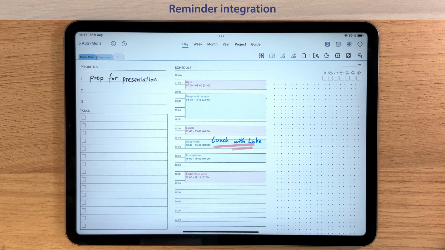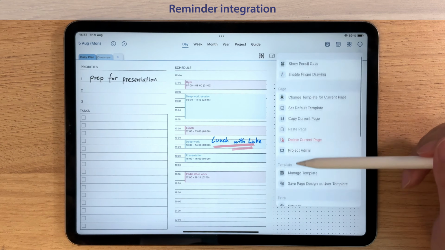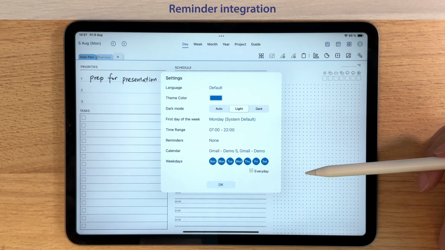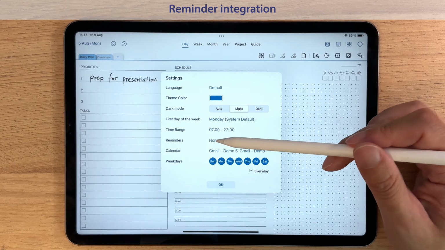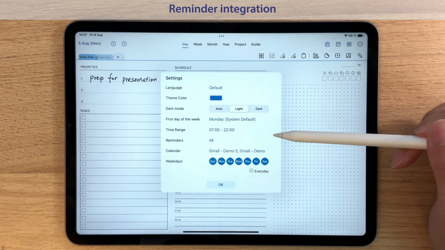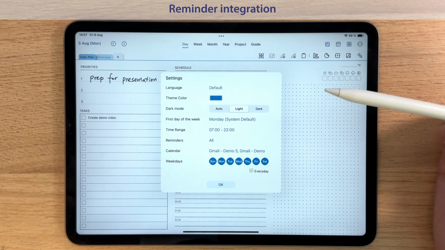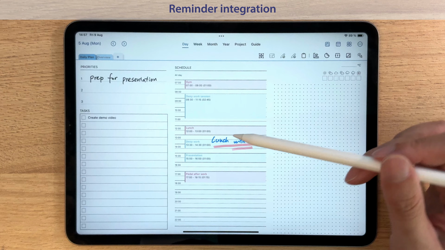Reminder integration. You can manage your Apple reminders in the Tasks section, but only on the daily and weekly pages. By default, reminder integration is turned off. You can enable it and choose your reminder lists in the app settings. These settings apply from the date shown at the top left of the screen.